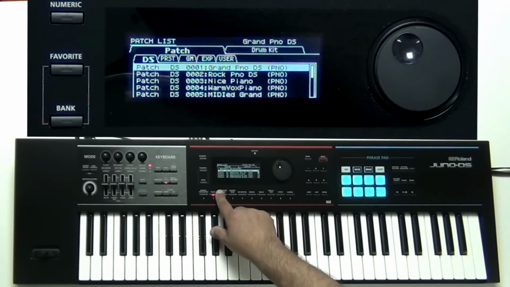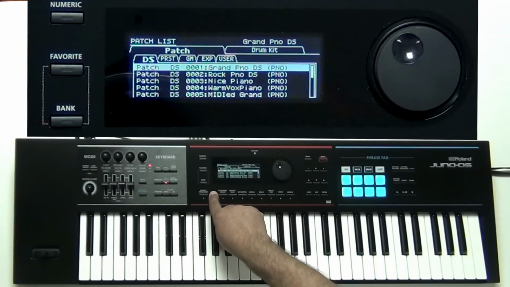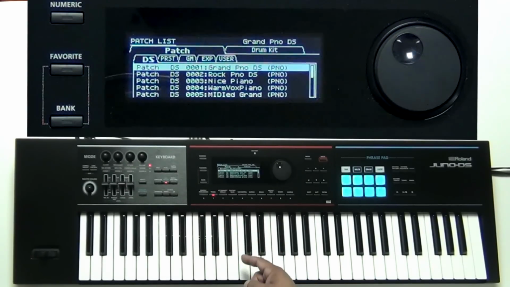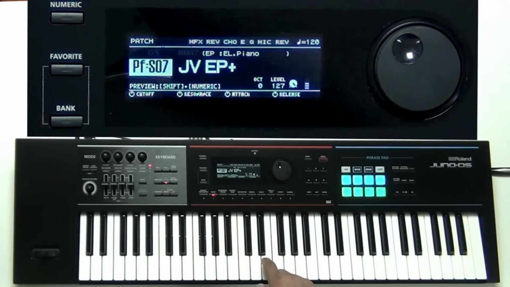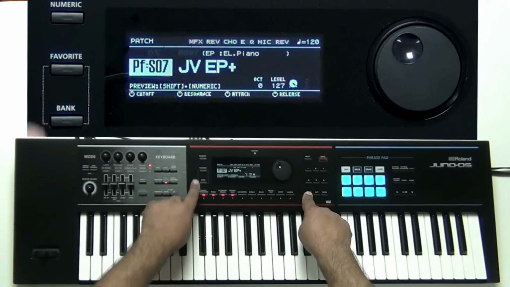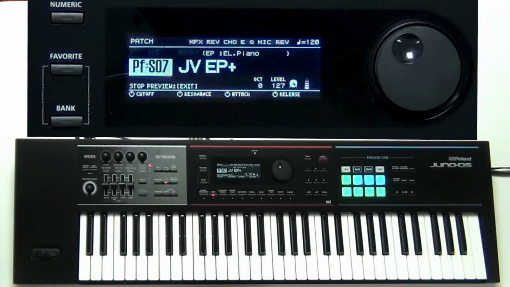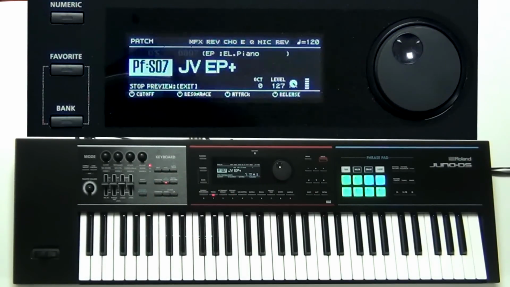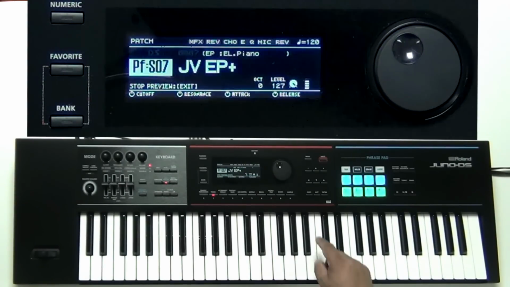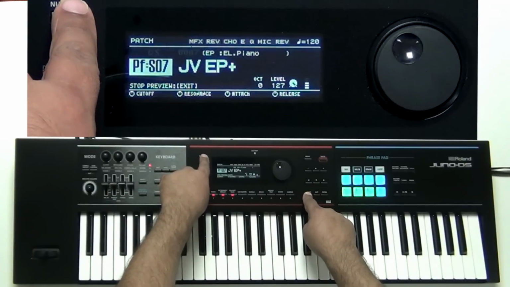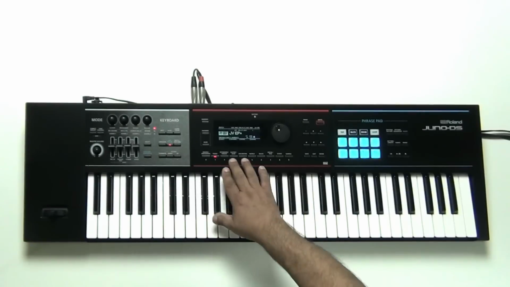Now I can do this if I was in a different section of the DS. Let's choose another category, maybe the electric piano category right here, maybe a JV EP. Once again, press and hold Shift and hit the numeric button. As you can see, auditioning sounds inside the JUNO-DS is very easy. There's a ton of great sounds in here. So that's how we go through sounds.